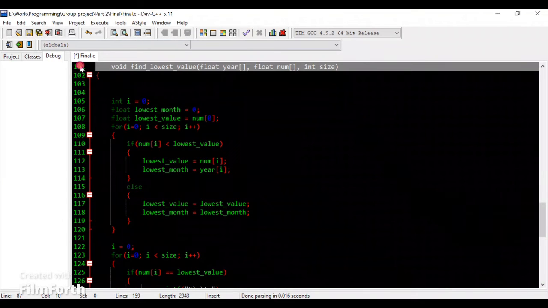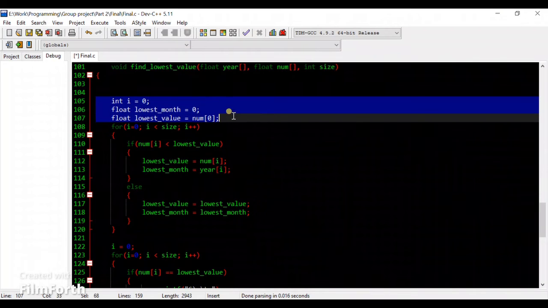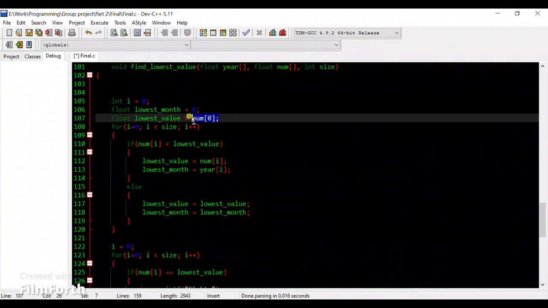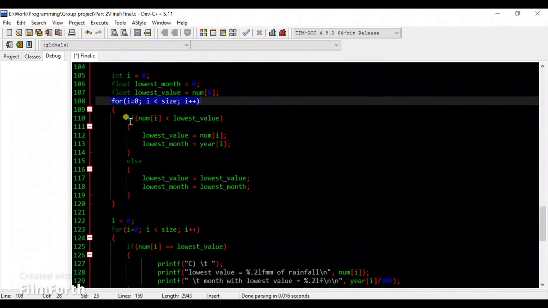For my next function, for finding the lowest value, I have my declarations for a counter, a variable for lowest month, and the lowest value. I had started off my lowest value as the 0 placement of my values being read in, so that I would know in case I set it at 0, then nothing would be lower than 0 in the file. So I'd set it to placement 0 so that it's guaranteed to have something lower than it, unless placement 0 is the lowest. I have a for loop that is counting from the placement 0 to the size again of 767 in increments of 1.